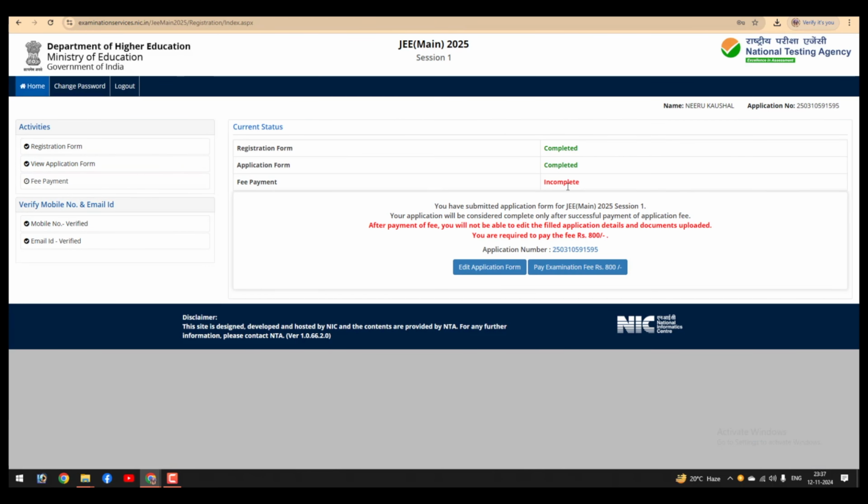Now you can see that the application form has been completed and the registration form has been completed. Now the fee payment section is there. You can click on pay examination fee. You will pay the examination fee by clicking here, and if you want to edit the form, you can click on edit application form.